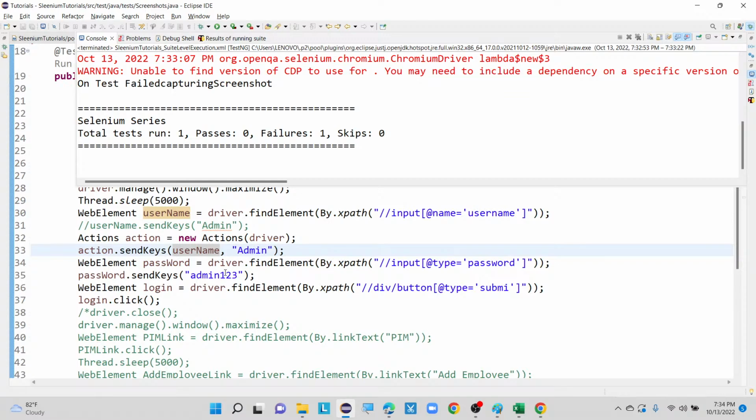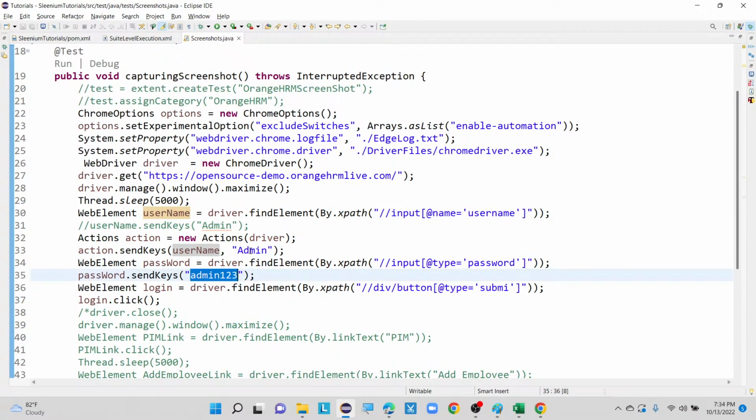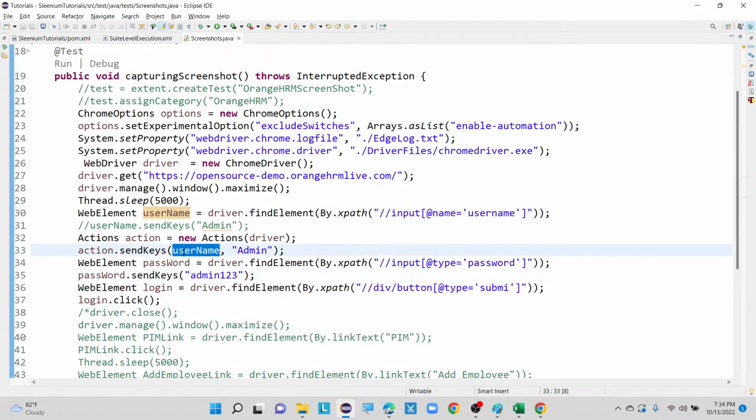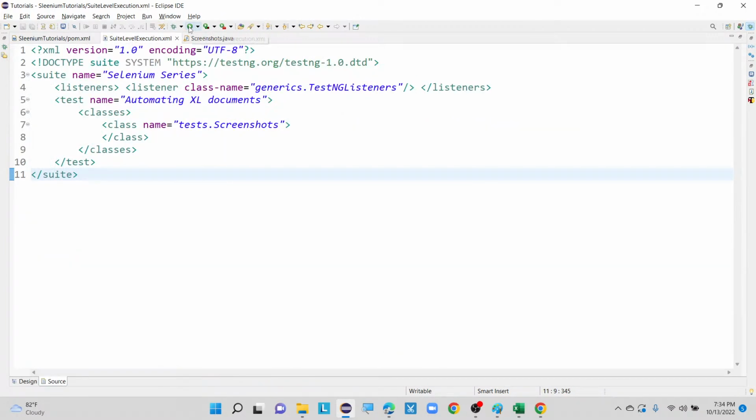So sendKeys of web element, the target element here is this one, right? Username, then I am entering the sequence of characters, that is admin, and admin123. Okay, let me execute it one more time. Here it should be submit. Okay, let me execute it one more time.